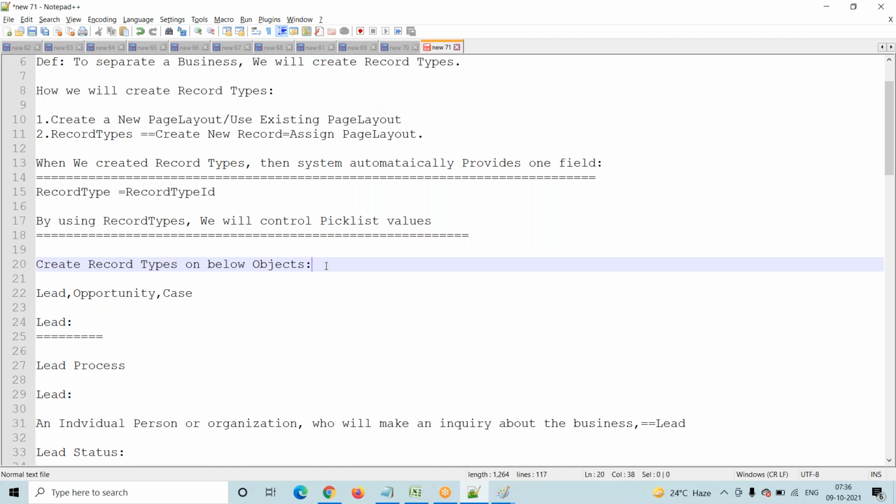In the lead standard object, if we want to create a record type, we should create a lead process. A lead process is to control the lead status picklist values. Lead status is the indication of which position this record is in. Coming to opportunity, if we want to create a record type, we should create a sales process. By using the sales process, we control the stage picklist values, and by using the stage picklist value, we identify whether the record is open, closed won, or closed lost.